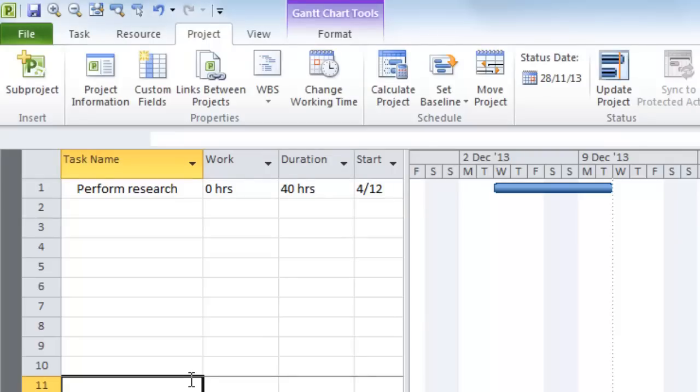You can see that having done that, it doesn't record any work as being assigned to that task, even though the duration says 40 hours. So always remember, duration is not tied to work unless typically it's through a resource.